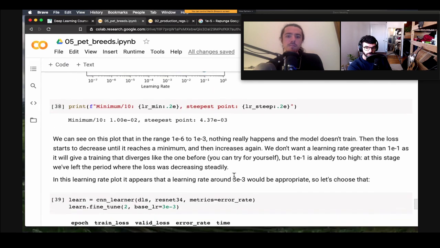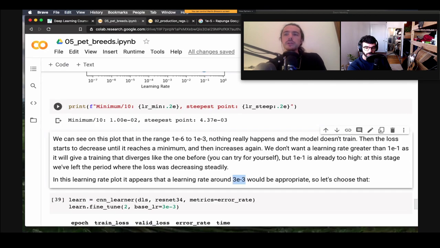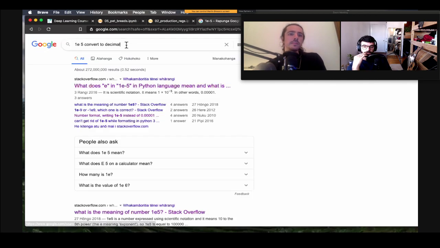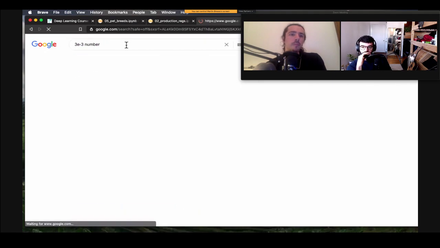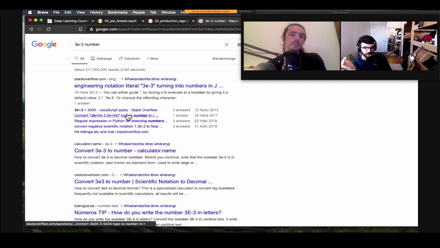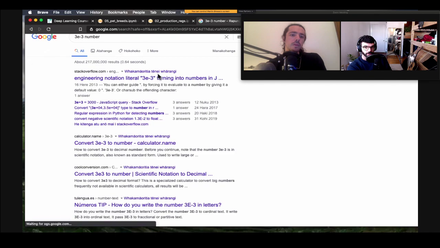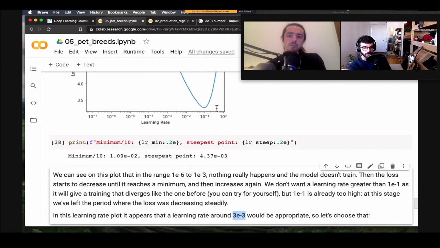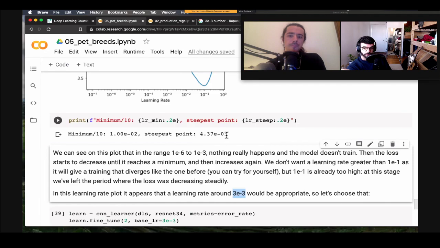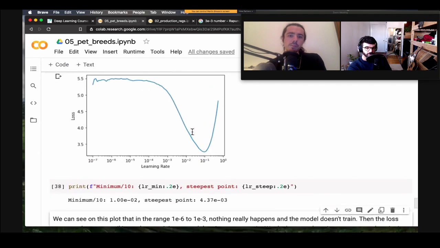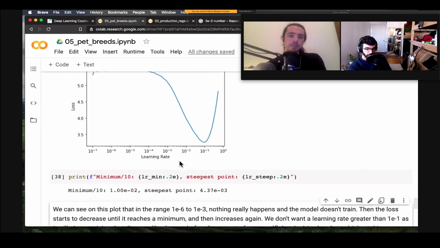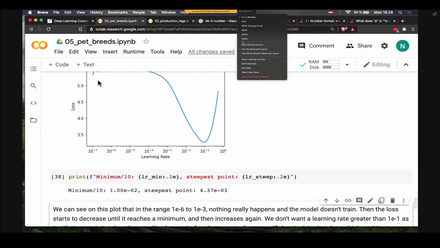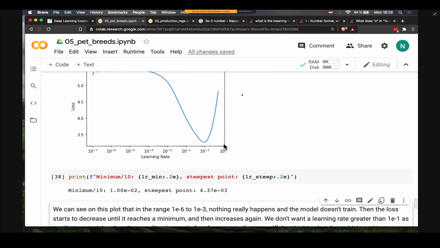So that's weird. 3e minus 3. Pretty sure it's just 0.003. Okay. But how they get 3, I'm not 100% sure. Like, how did you derive 3 from this graph? 3 is falling on here somewhere. But I guess, is it related to this? No. I think I just minimized the loss. Yeah, that's it. It's just the lowest loss number. But it doesn't matter what it is.